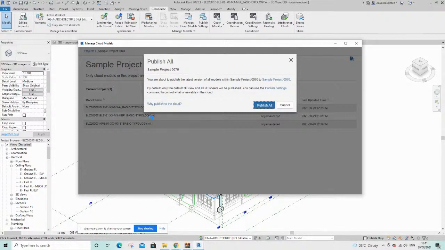So once I finish publishing this, you notice that their version numbers will change. It will update the changes on the cloud. But that will also take a while because I'm publishing 3 different models, and it will push out all the changes that have taken place between now and the last time. So that also takes a while.